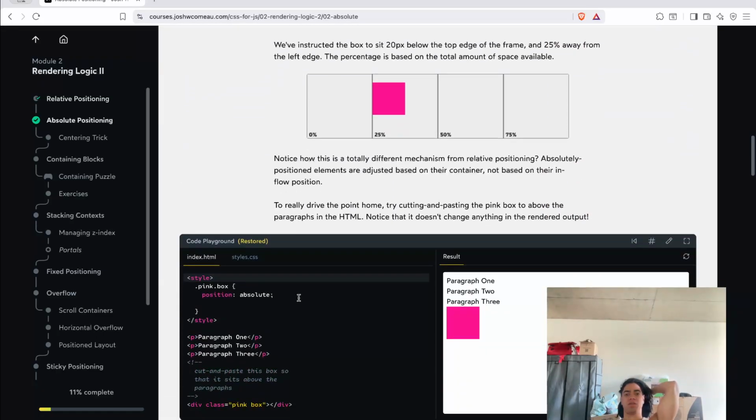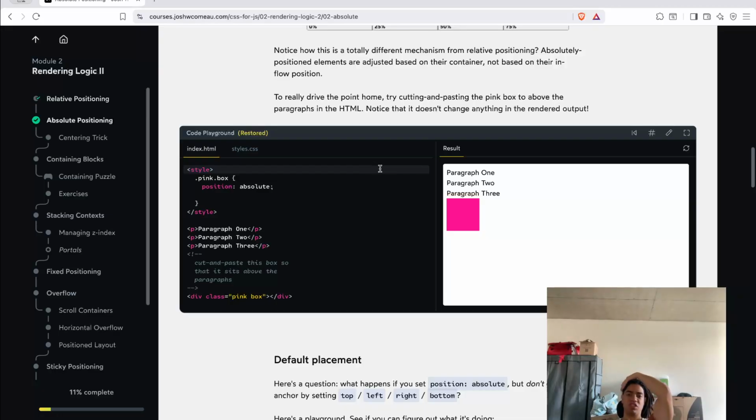Notice how this is a totally different mechanism from relative positioning. Absolute positioning elements are adjusted based on their containers, not based on their flow position. To really drive the point home, try cutting and pasting the pink box to above the paragraph in the HTML. Notice that it doesn't change anything in the rendering output in this case, right? Position absolute here.